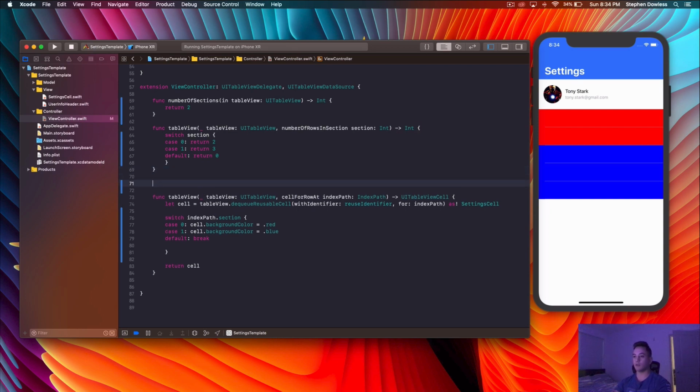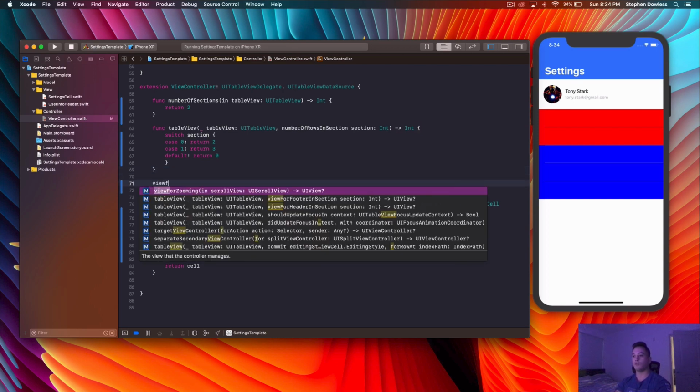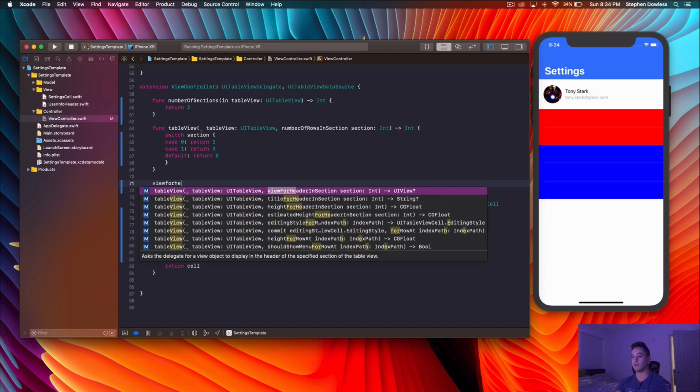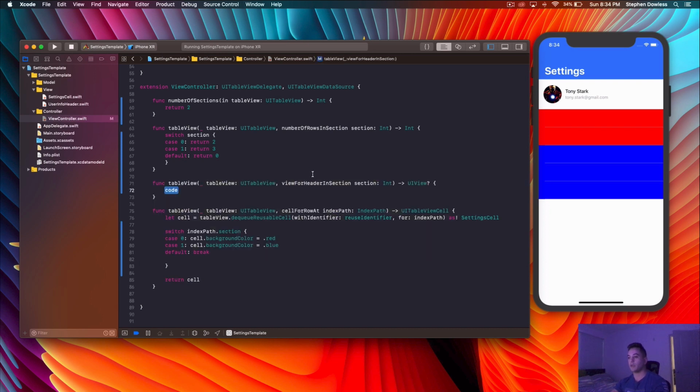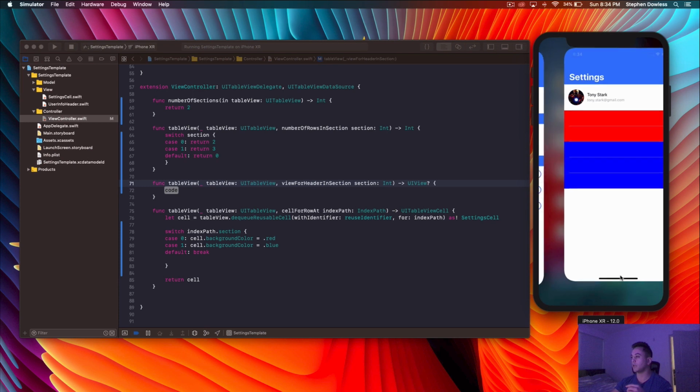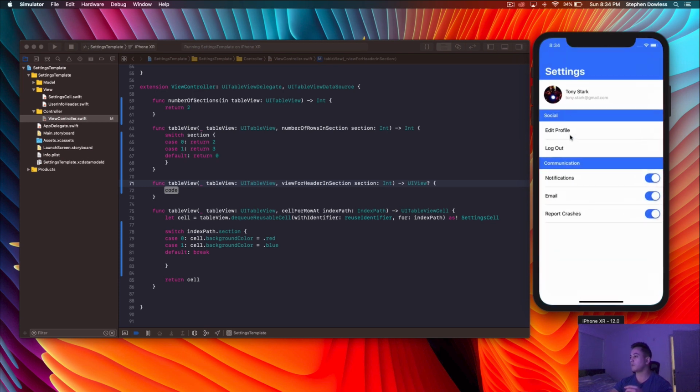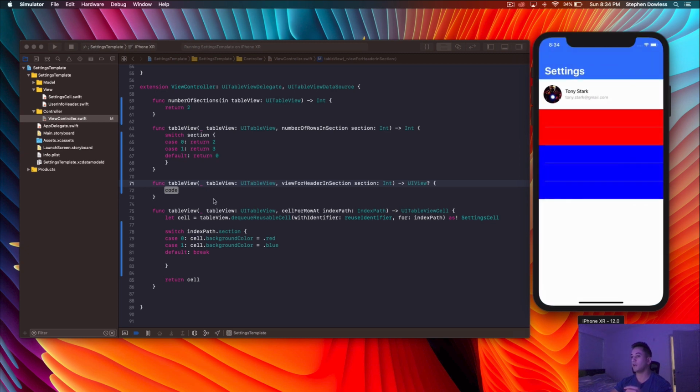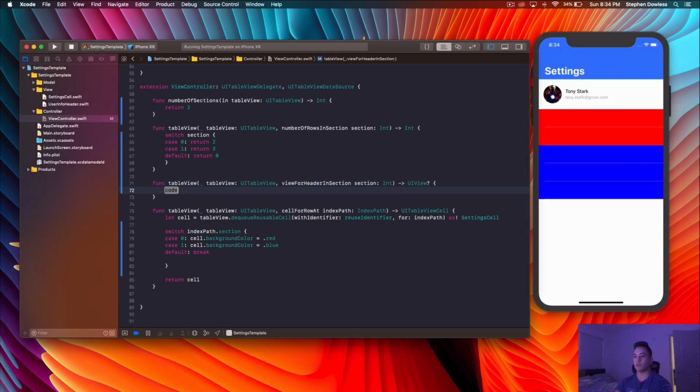And let's just go ahead and create this function called viewForHeaderInSection. So this function is going to allow us to return a UIView, and it's going to create that as our section header. So that's what, again, we have here. This is our section header here, where we see social and communication.